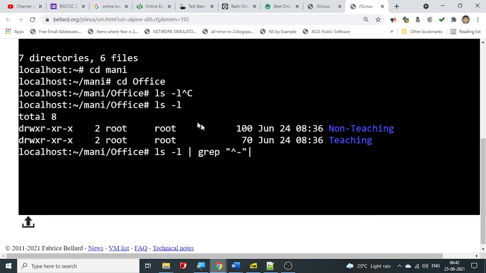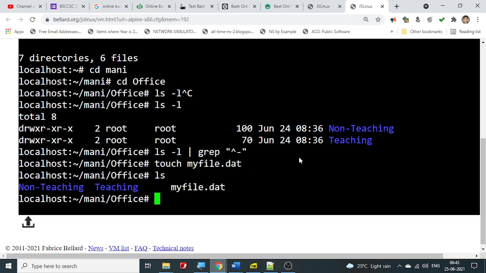Now remember, this is going to give you the lines which are starting with the dash, but we don't have any lines with that. So if I press enter here you will notice that you don't have any lines. Now suppose, just for the explanation purpose, don't do this, if I touch and say myfile.dat, I create a file. If I ls it, you notice that there is a file.